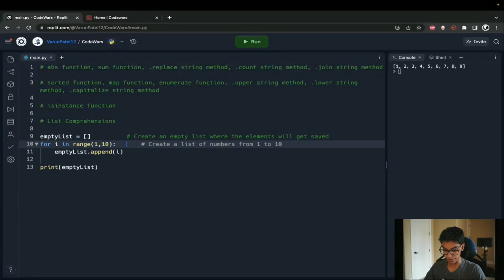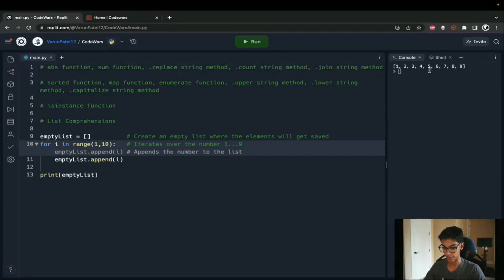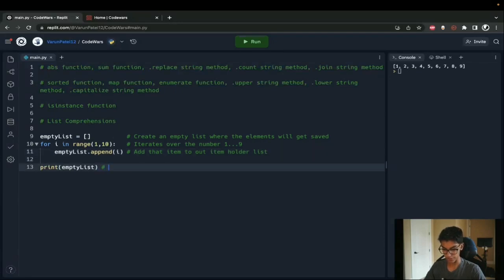Now we're going to create a for loop that iterates over the numbers 1 to 9, because again, 1, 2, 3, 4, 5, 6, 7, 8, 9. And then we're just going to add that item to our empty list, or to our item holder list. And then we're just going to go ahead and print out the list.